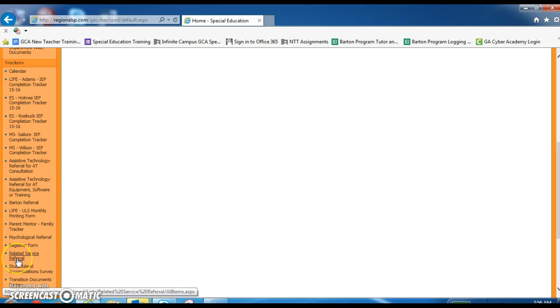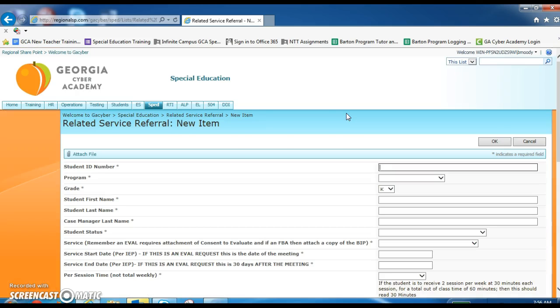So to create the tracker, you're just going to click Related Service Referral, and then you're going to select New, and this screen will show up. I scrolled past the New because I didn't want any student information to be shown, but you're going to fill out all the necessary information. Anything with an asterisk is required, so if you fill out everything and click OK and you stay on this screen, then that means you haven't filled out something that was necessary. You know you filled it out correctly and everything's been filled out that needs to be if you go back to that main screen where all the students' names are listed.